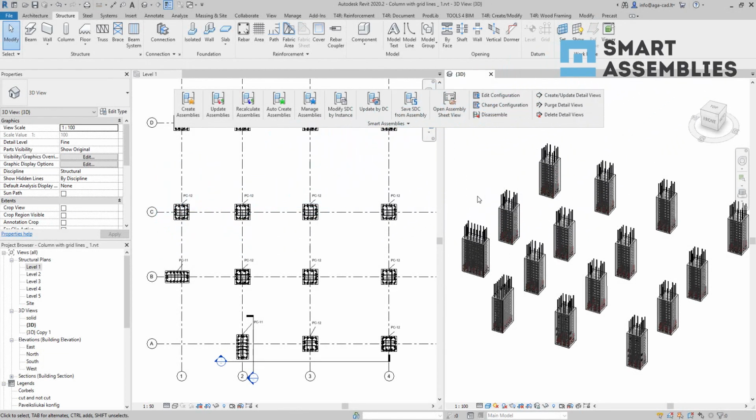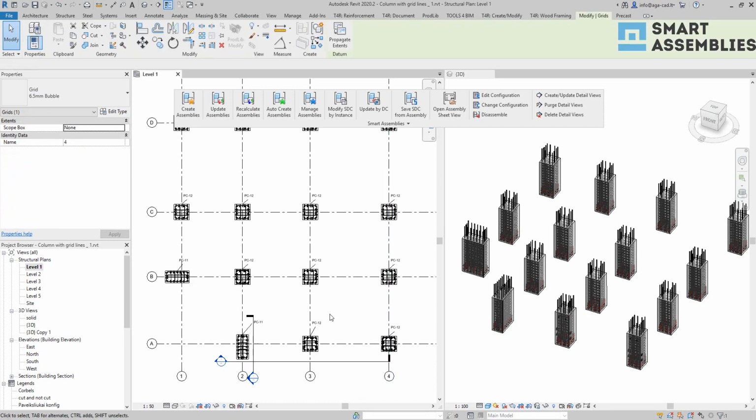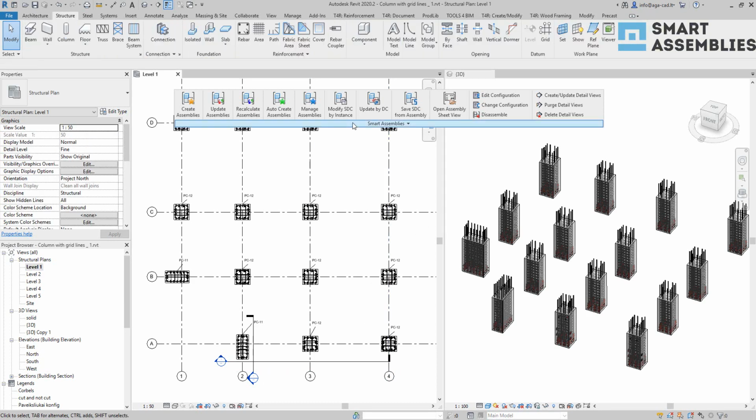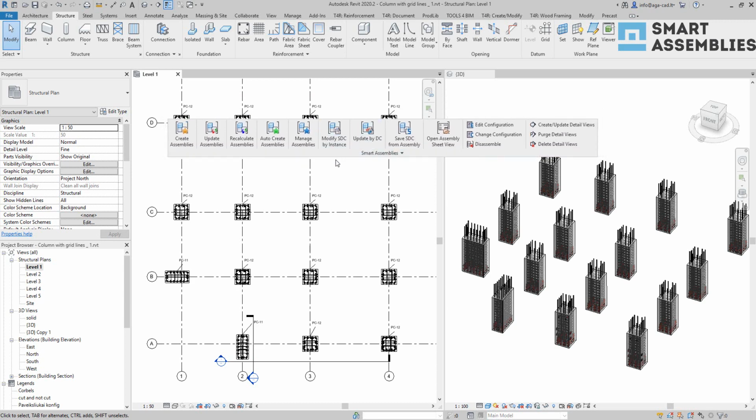Hello everyone, this is Valens Balsevicius, and today I will show you how to add grid lines into assembly views. So for that I will use Smart Assemblies tool.